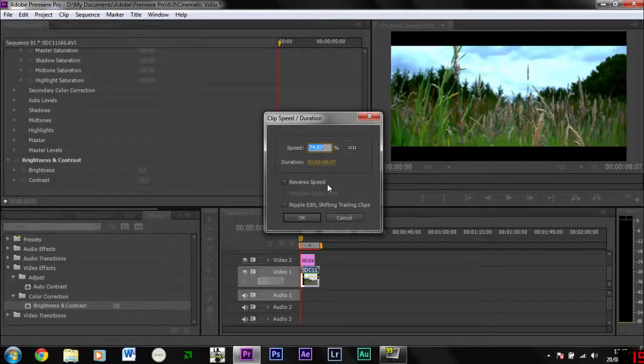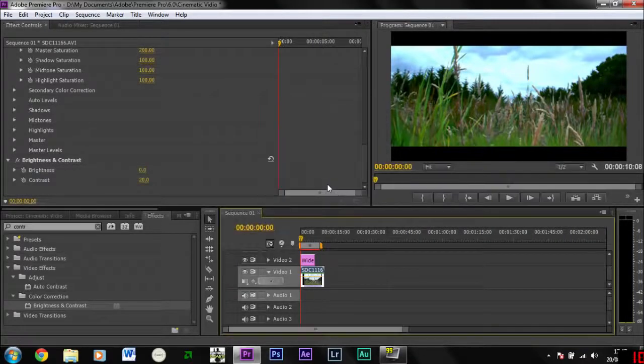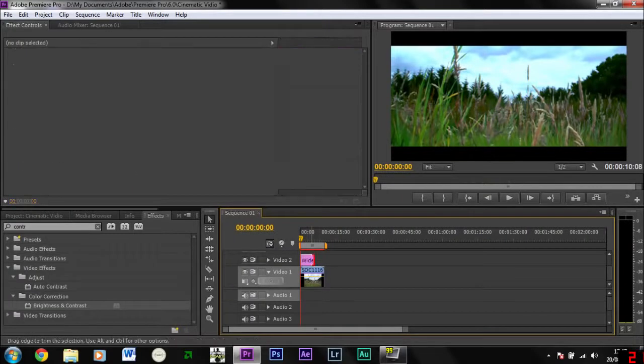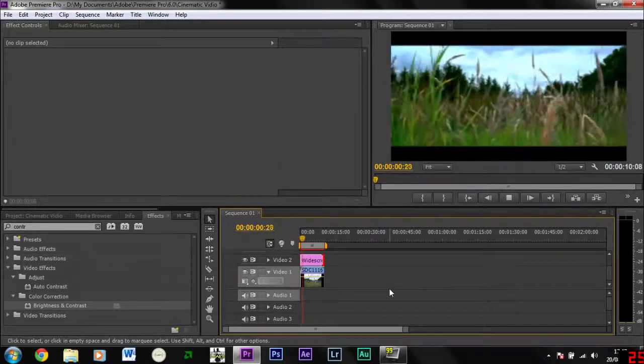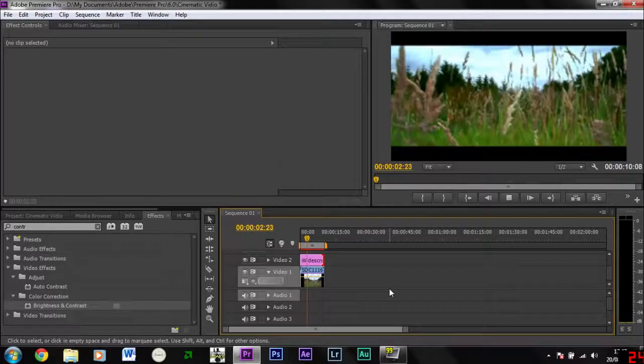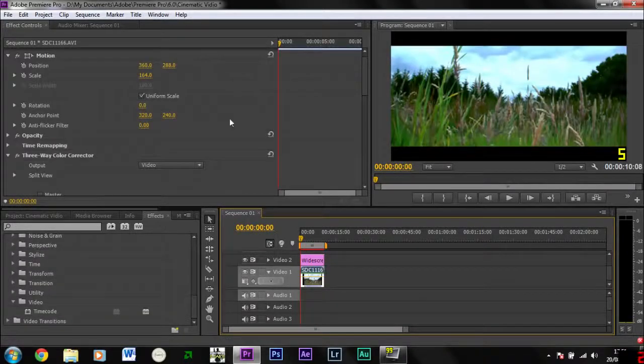We'll try 60. And remember, we need to make sure the wide-angle letterbox is the same length. So there you go. It's a bit more interesting now. So then, I think that looks pretty decent now. I'm going to render that.